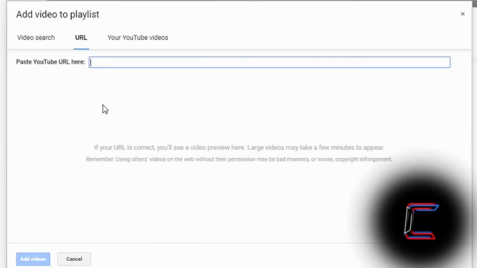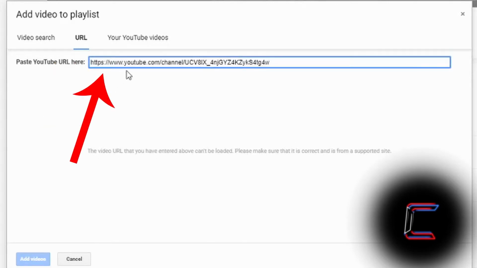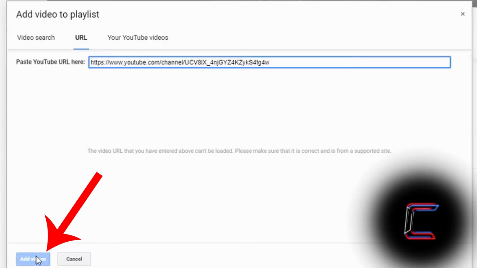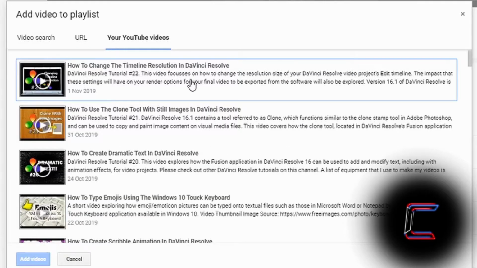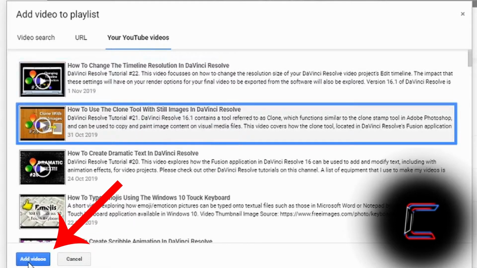If you know the address of the video which you wish to add to your playlist in YouTube, go to URL, short for Uniform Resource Locator, which basically refers to the address which you type at the top of your web browser to access a particular video, and type this into the search box which appears before going to click Add Video. And if you wish to add a video from your own YouTube channel, simply go to your YouTube videos on the right and select the videos before going to Add Video at the bottom once more, like so.